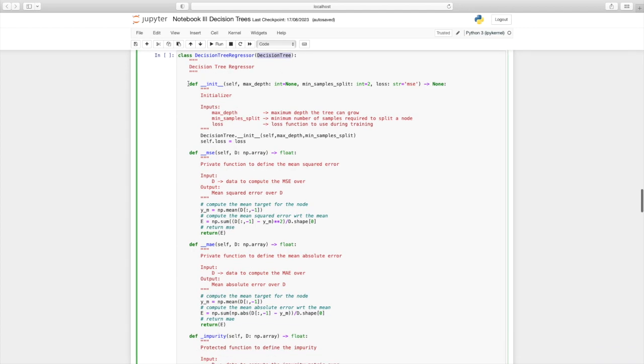So let's first start by defining an initialization function. This just takes in the hyperparameters for the class. This defines the max depth, the minimum samples split, and then our possible loss functions. In this case, the loss function will be either a mean squared error or mean absolute error loss function. You can of course define any suitable loss function that you'd like if you dig into the code yourself.